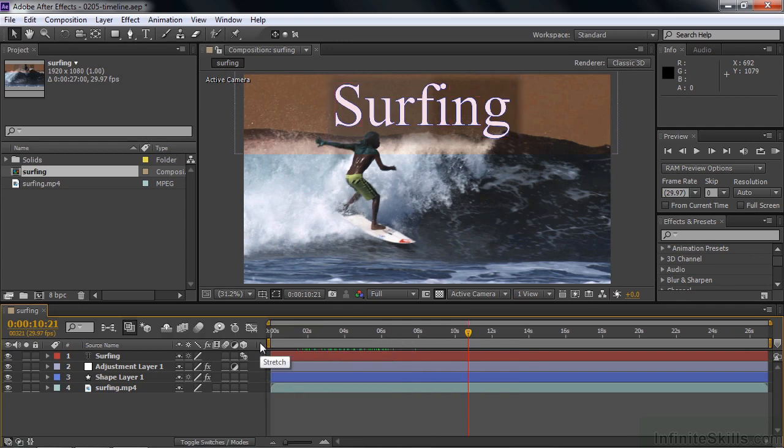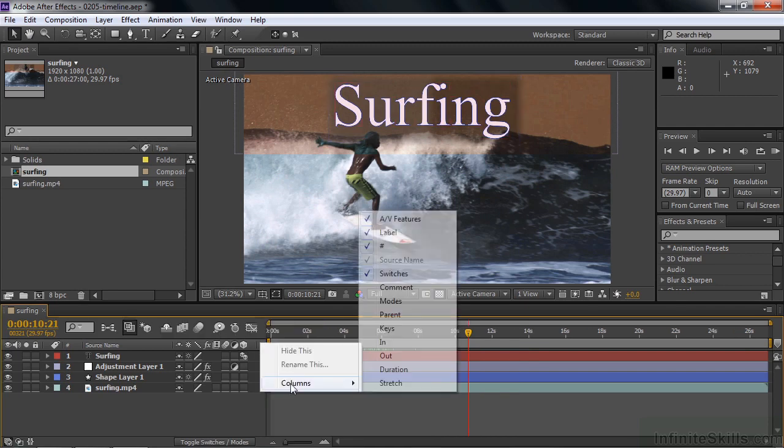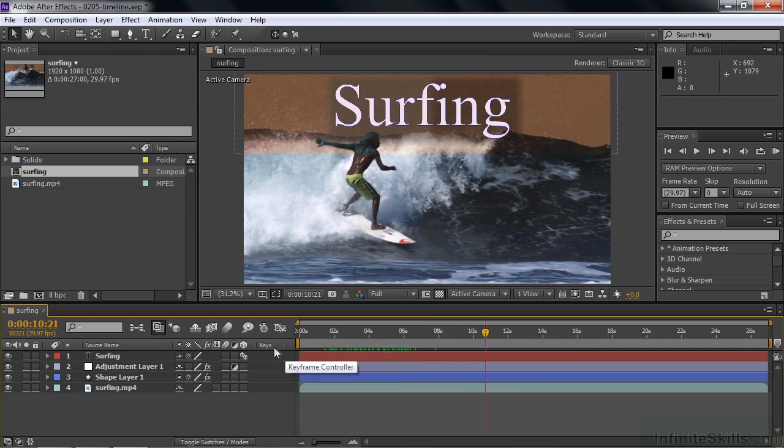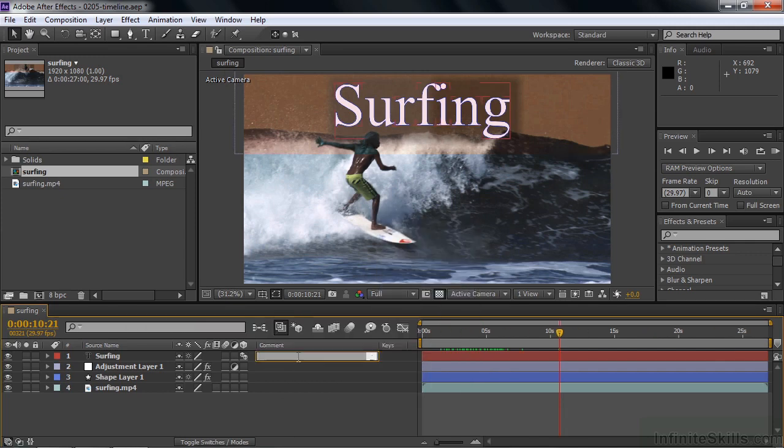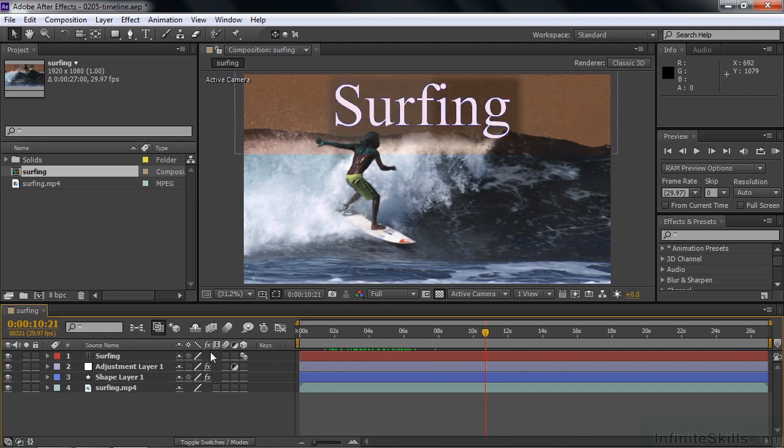And there are two more things here that you can view if you want to, but most folks don't. I'll open this up. You can have keys. I'll show you what keys means in a second. And you can also right-click here and say comment. You can type in a comment here if you want to. Right-click here and get rid of comment. I'm going to show you keys in a second.